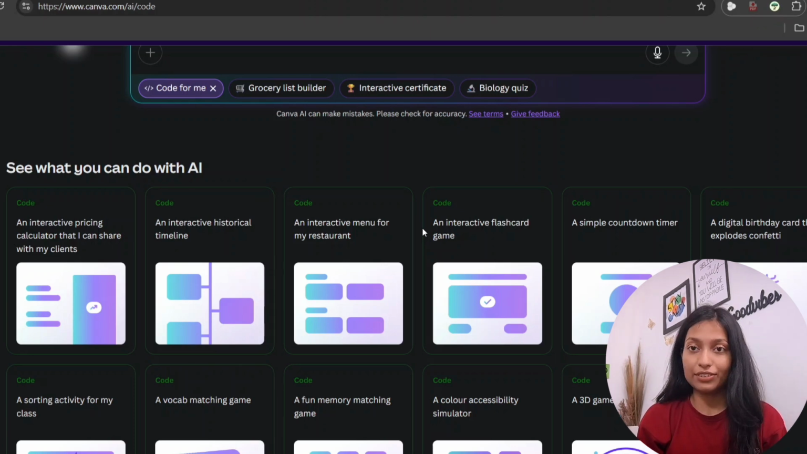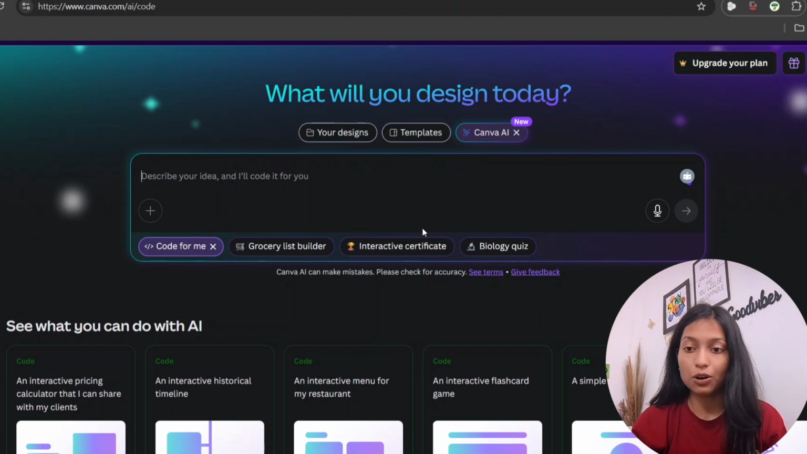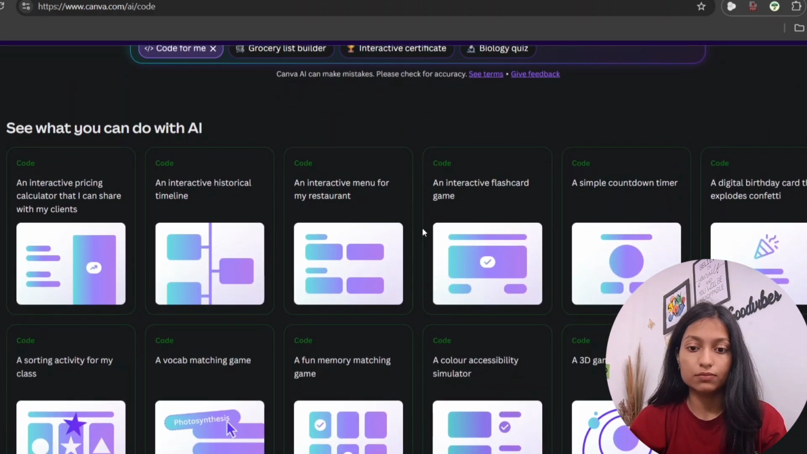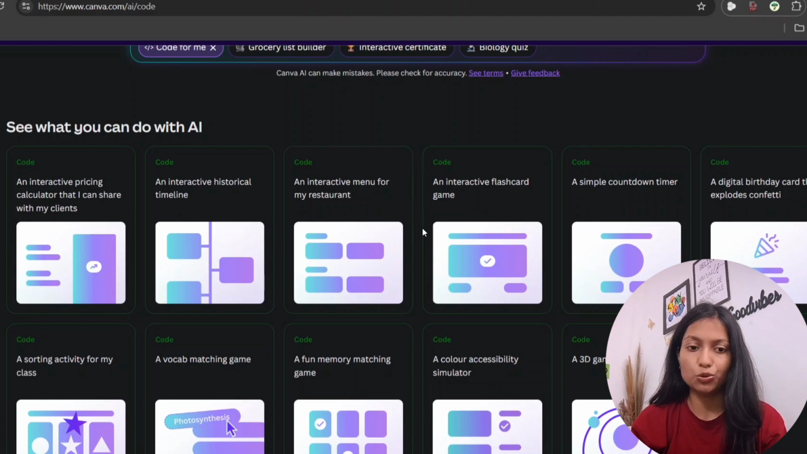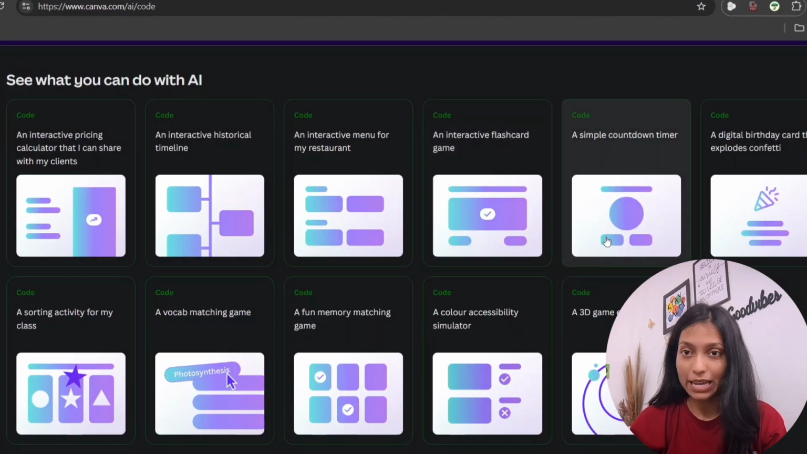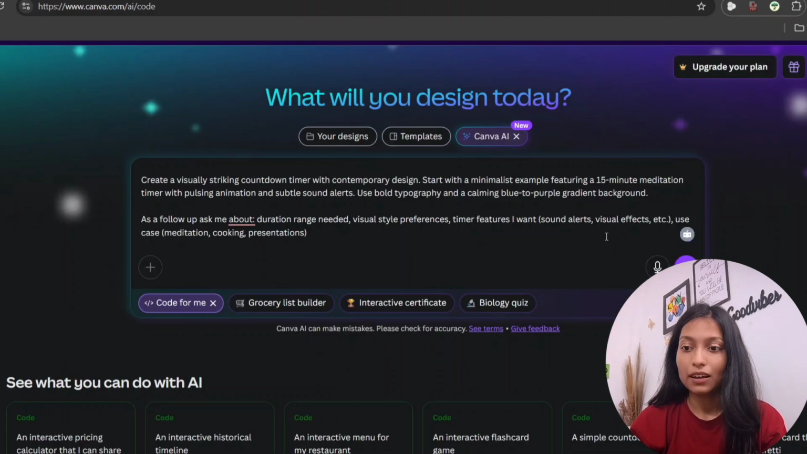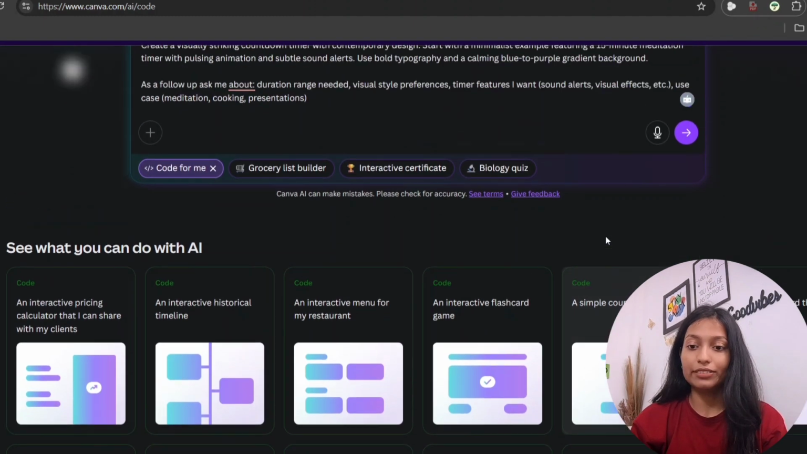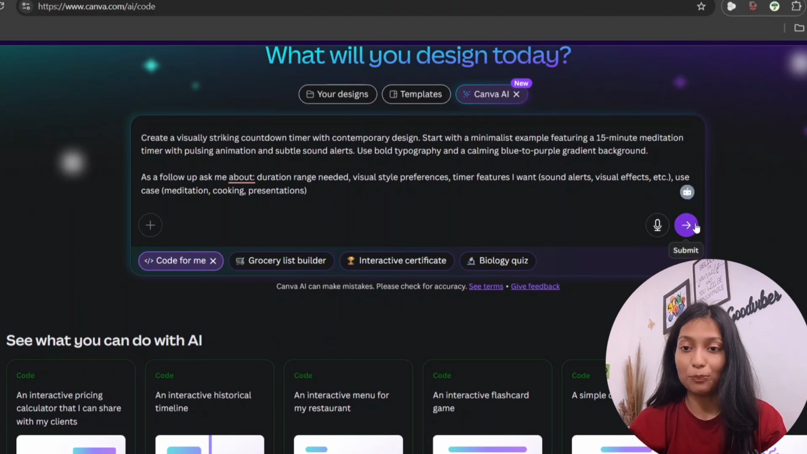To know how this feature works, let's take one of the templates and see. There are so many templates, you can use any of these. I'm using this one, simple countdown timer. Let's click on this. As you click on this, here you can see there is a dialog box with a written prompt of that website template. Now click on this arrow button.